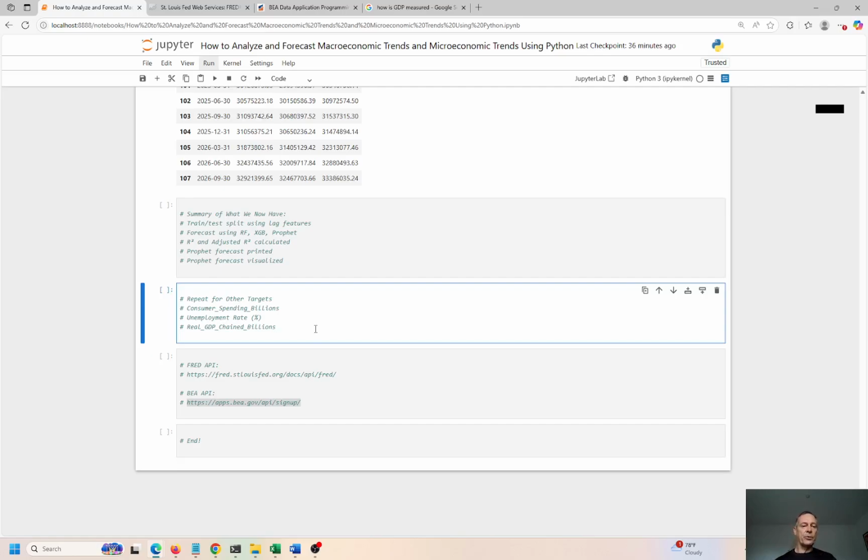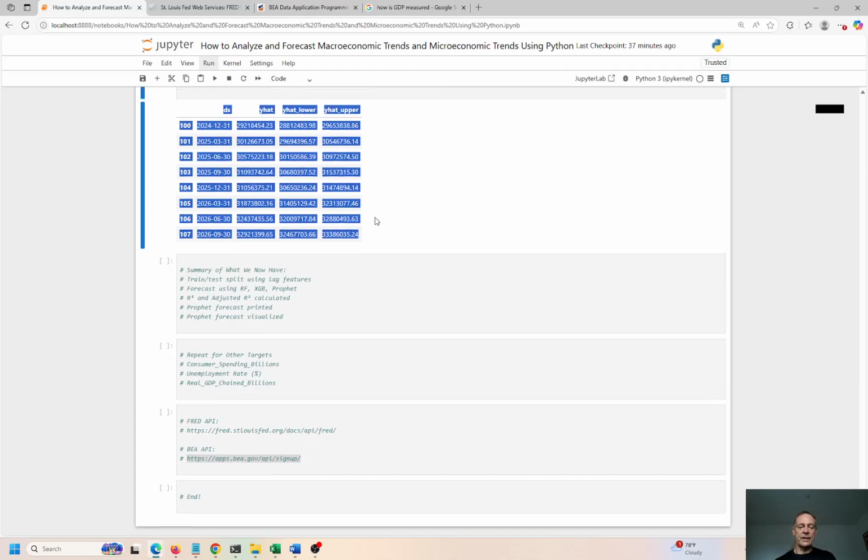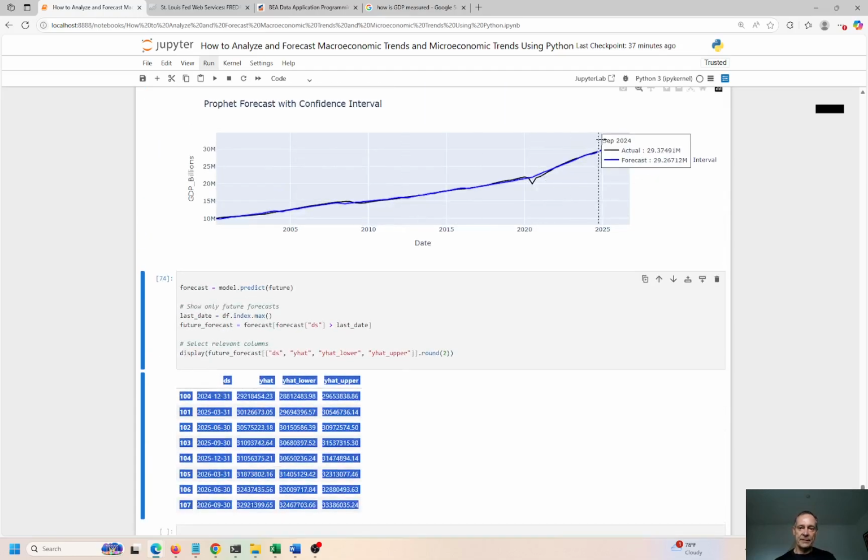So what do we have at this point? A train test split using lag features. We used Random Forest regressor and XGBoost regressor. Both of those fell flat on their face, but Prophet performed pretty well, 0.99 R squared, so highly accurate in terms of predictive capabilities. Forecast using Random Forest, XGBoost, and Prophet, R squared and adjusted R squared. Prophet forecast printed, and that is right here. That's forecast printed out, and Prophet forecast visualized.